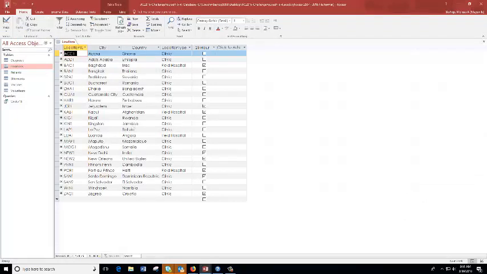Alright, so that's all we're doing for this table, so you can go ahead and save it. And remember, you have the save tool here on your quick access toolbar, and then we can go ahead and close the table.